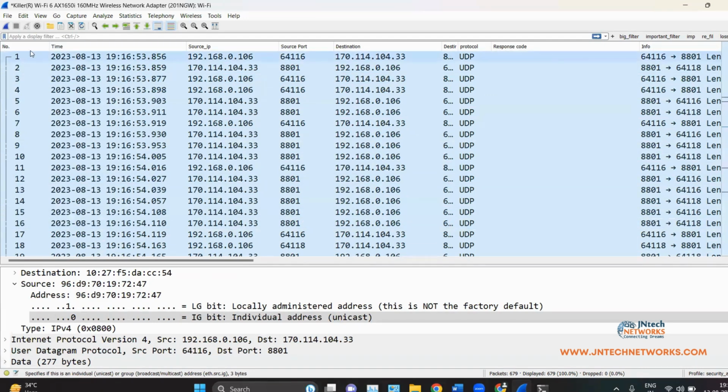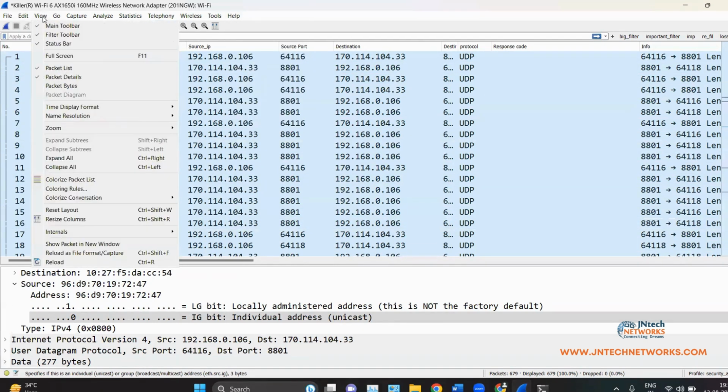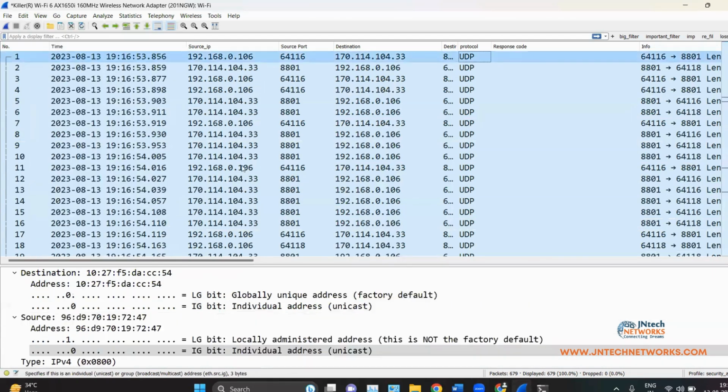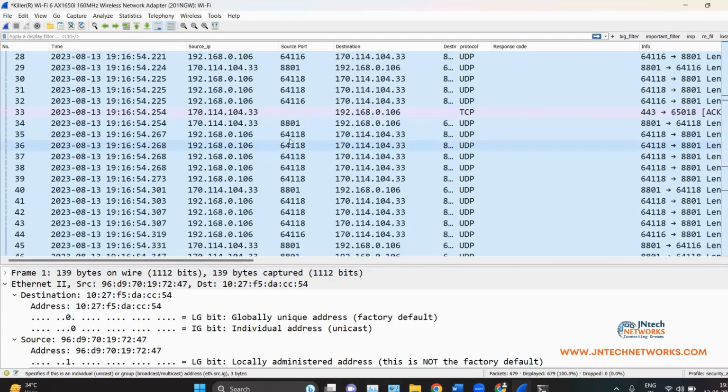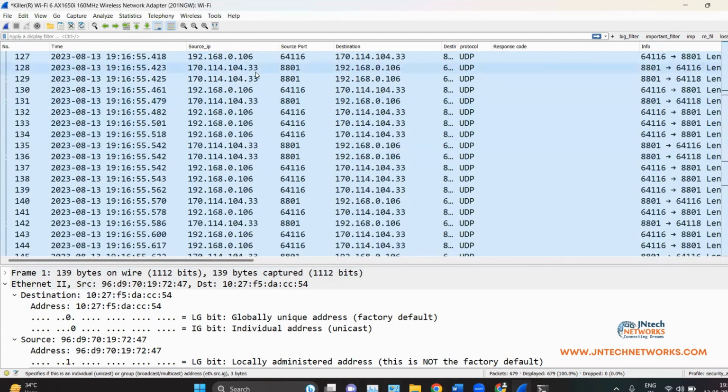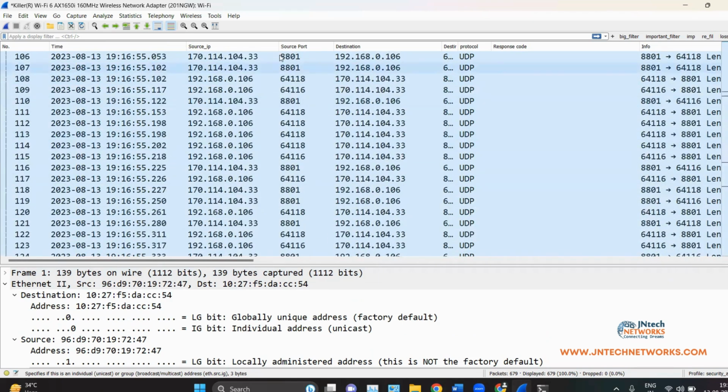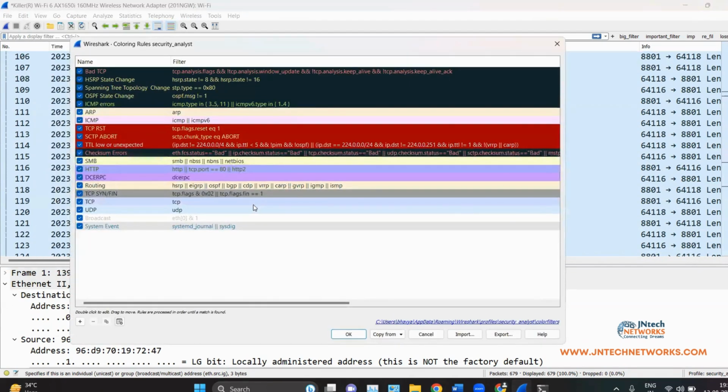In the view option, you can even remove the main toolbar, the status bar, etc. Then here you have some coloring rules. For example, you can see colors like blue, pink, light pink, etc. These are the coloring rules of Wireshark. If you want to check them out, you can click on view, coloring rules. Here you can see for TCP we have this one, for ICMP we have pink, for ARP we have orange, etc.